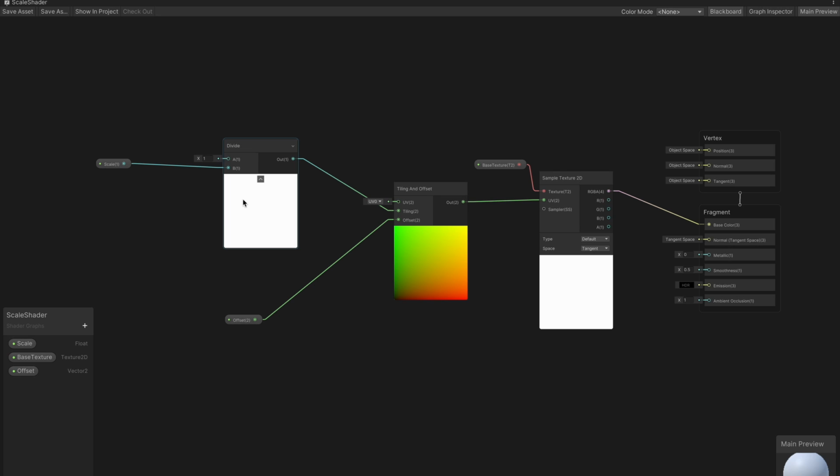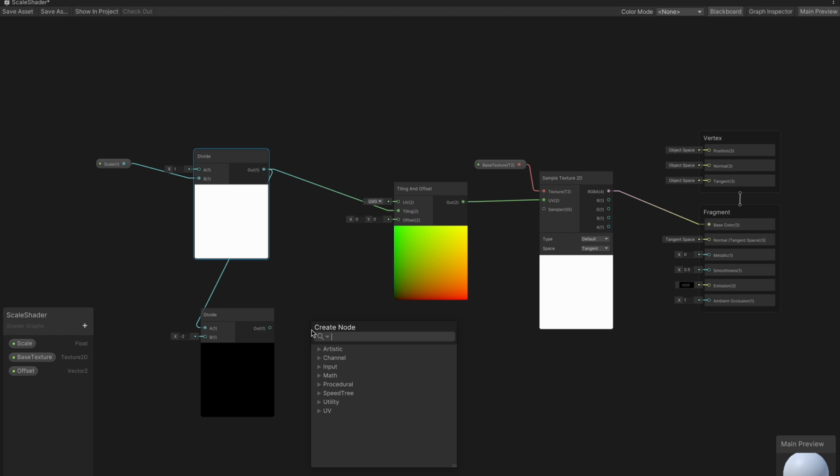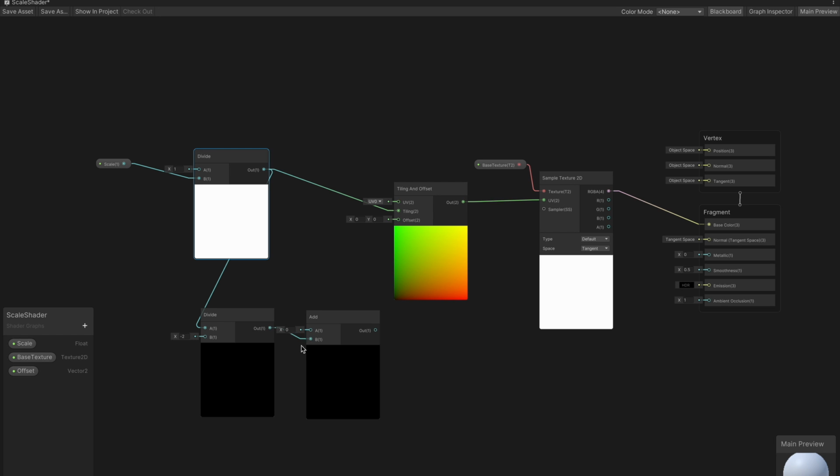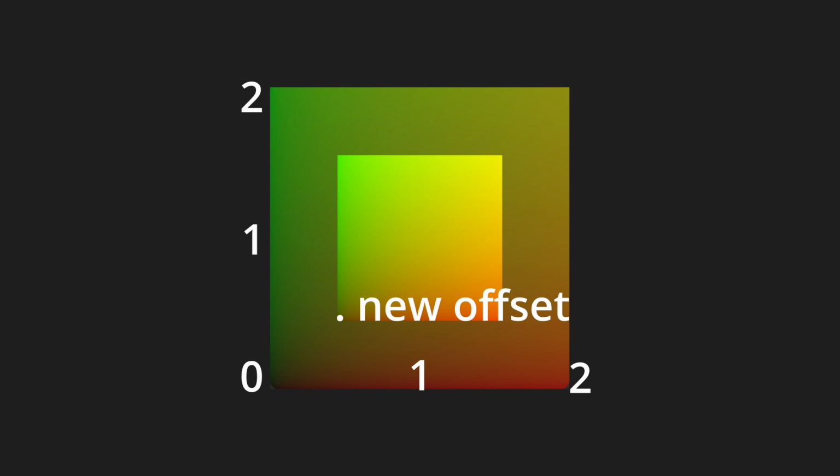Let's delete the offset first. Now we are going to take the output of our divide node, which is the tiling value, and divide it by -2 and add 0.5 to it. What this does is, if our tiling is 0.5, which corresponds to a scale of 2, then it moves the offset to 0.25 on X and 0.25 on Y, which is the center of the texture now.